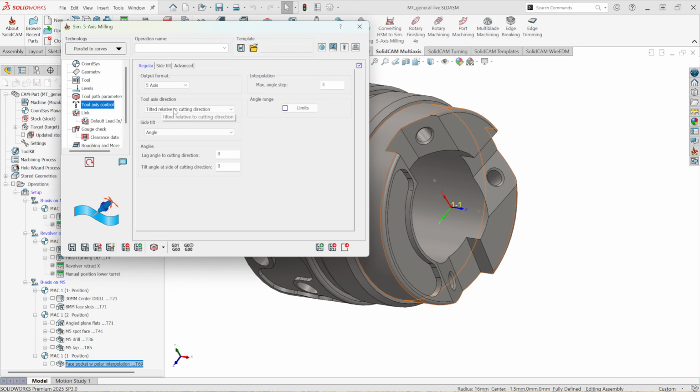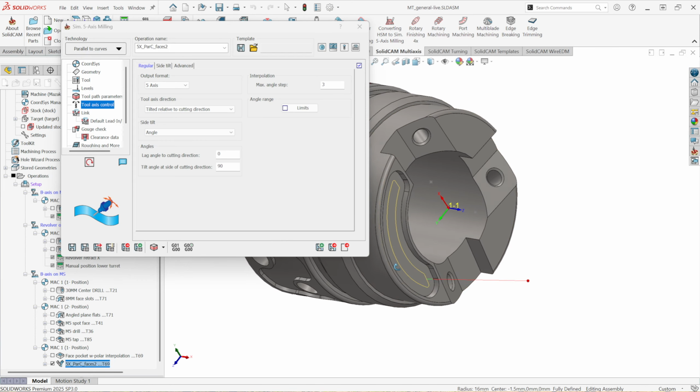I'm going to be tilted relative to the cutting direction, which means that if I left it like this, my tool would be perpendicular to that face. So what I need to do is add a side tilt angle. In this case, I want to use the side of the tool, so I'm going to tell it that I want a 90-degree side tilt on the face itself. Now let's hit save and calculate, and see what we get. It will give me a swarfing operation.